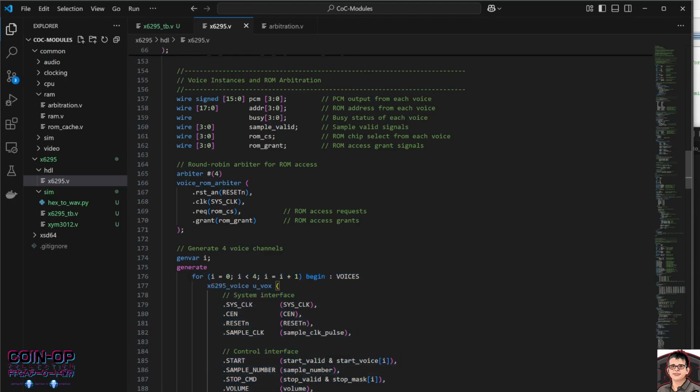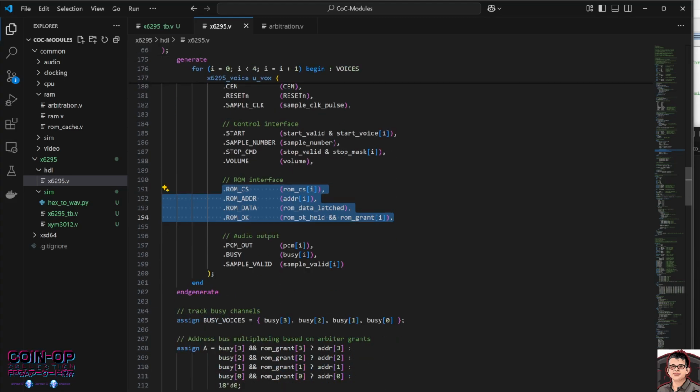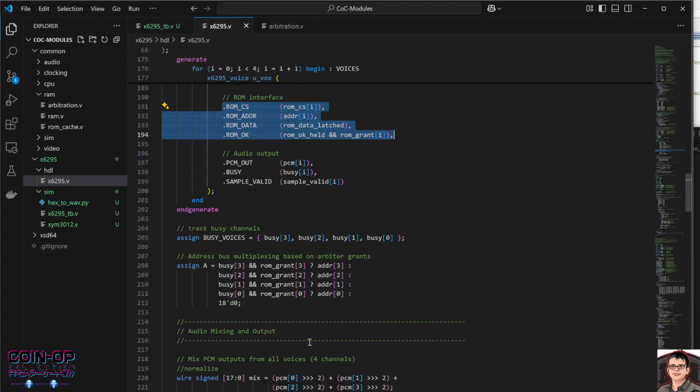The 4 channels go into the arbiter, right? So each channel can request data about a sample from the ROM, but they share that bus, and that's what the datasheet says. So that's what I'm doing here. And then we have a couple of other things. We have the busy voices that I mentioned earlier. This is a debug output. It tells you which channels are busy or not. This is your multiplexer for your address, because like I said, all the 4 channels share the bus, so you want to multiplex between them, which one gets access.